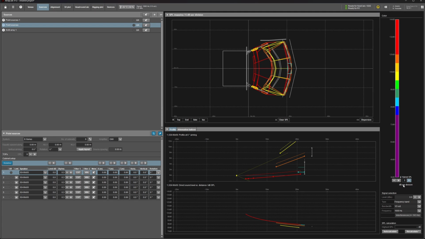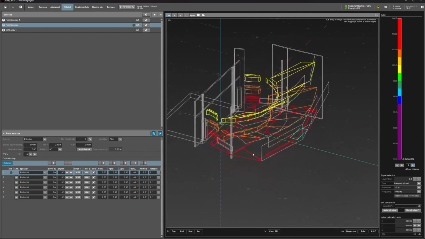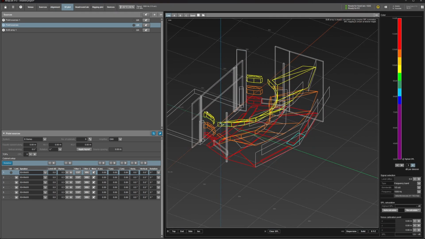And then, of course, your SPL with your level, whether frequency band or spectrum. They have updated the specifications with the IEC and the EIA for different parts of Europe and the US, and of course weighting, and then the calculation. Alignment hasn't particularly changed. That's still the same. 3D plot. Of course, this is still the same.